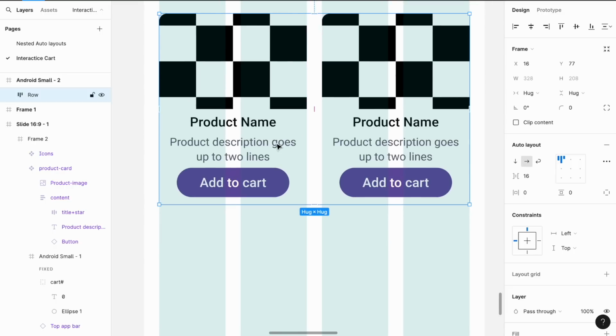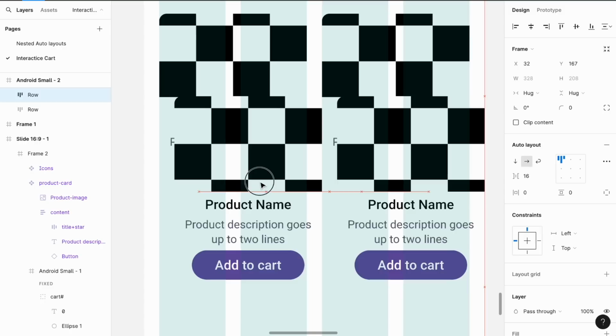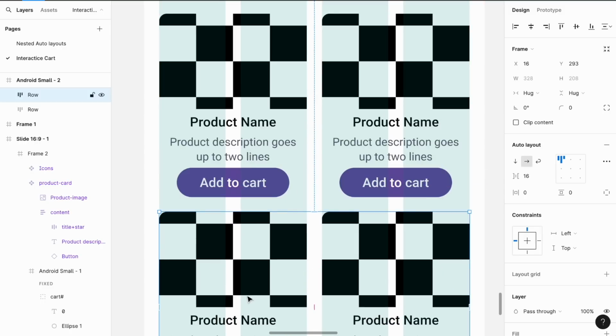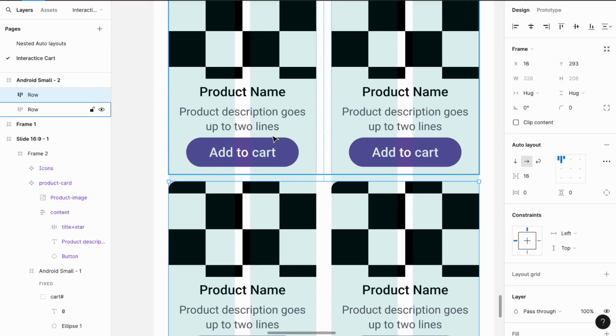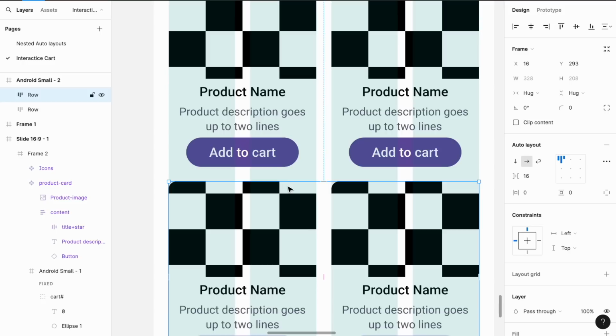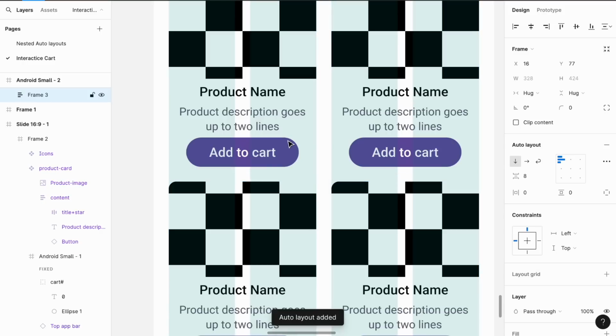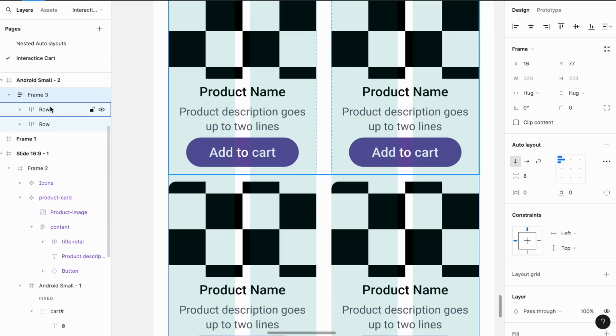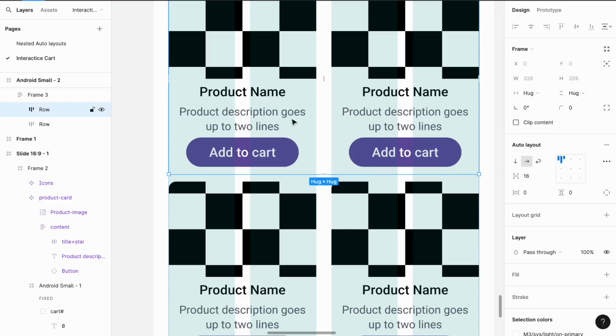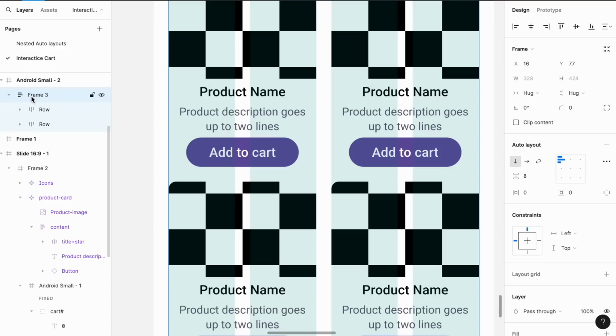Now I want to duplicate this row. So having the row selected, I'm clicking Command D shortcut, and it duplicated it. So I'm dragging that down. I'm gonna position it as I would like, and now with one row selected, I click Shift and select the other row. Both of them are selected. Now I will click Shift A to create a vertical auto layout. So my row has a horizontal auto layout, and this frame containing my rows, which we're gonna call product list, has multiple rows in it, and it has a vertical layout.